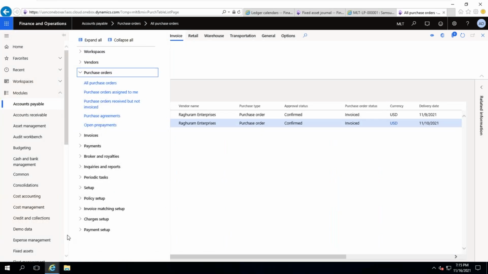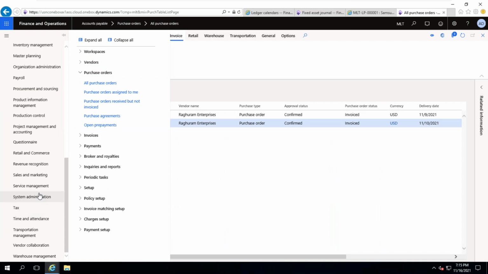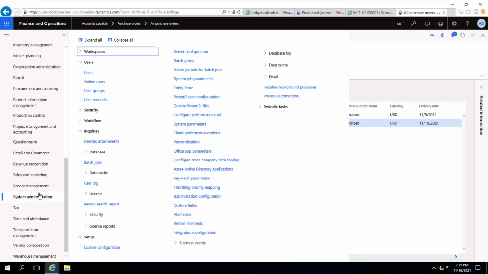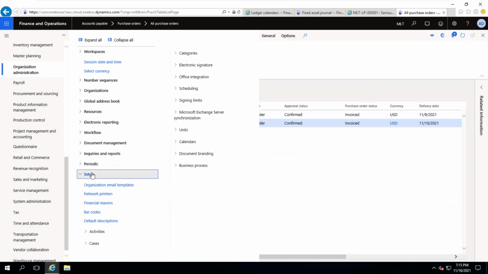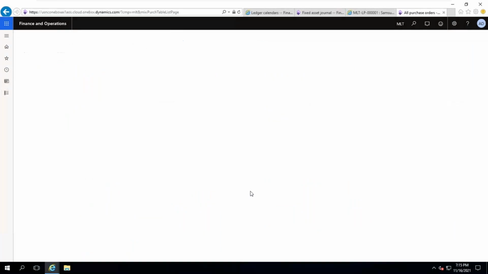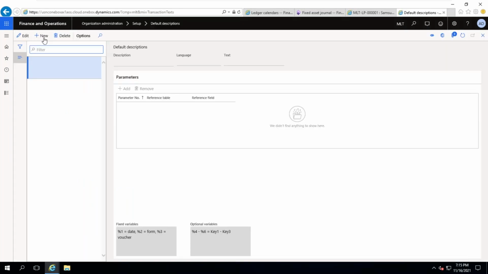System administration. One second. Default description. I think it is in organization administration. Give me a minute. It always confuses me a little bit. Default description will be there. This one, default descriptions. It is not only for here, for vendor invoice and customer invoice, you can configure it whichever way you want.